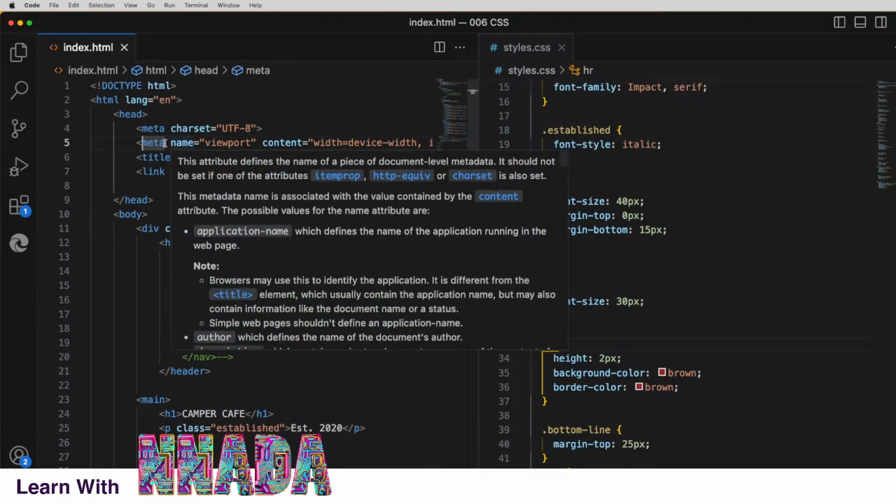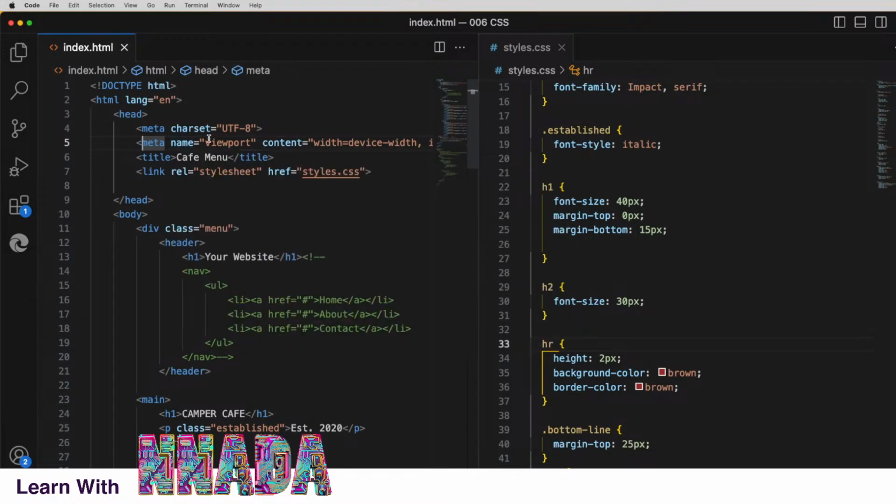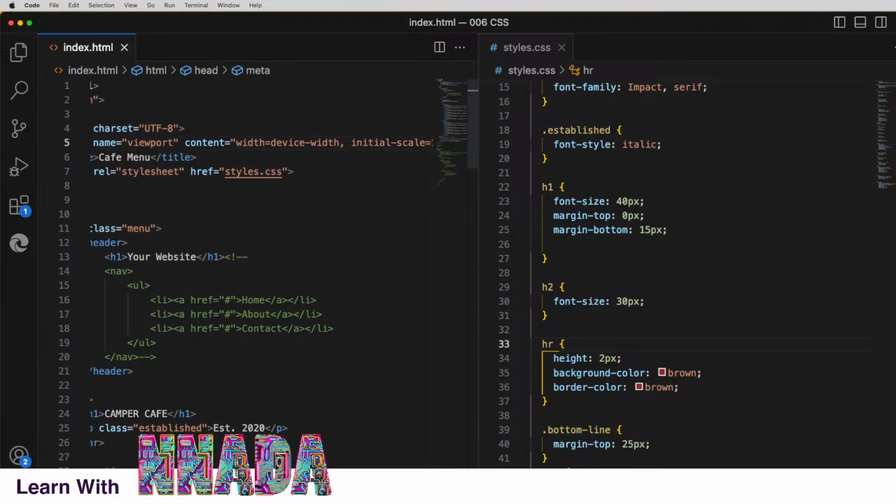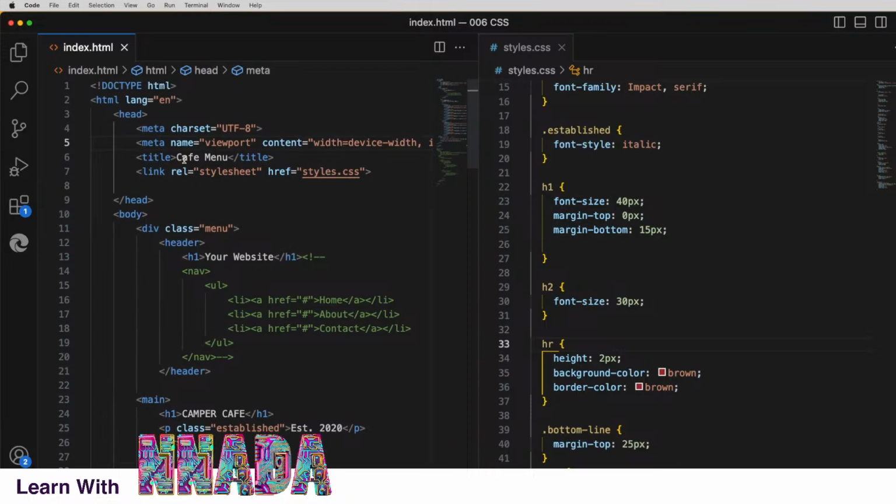Meta name. This is saying we're creating a viewport for devices, so all devices, and they will have the width. The content will fit to the width of the device, and the initial scale will be 1. So we're saying we're going to reset to 1. This is the title. It's going to be in the tab at the top. And then we link to the style sheet, which is the CSS style sheet. It's called styles, not CSS.